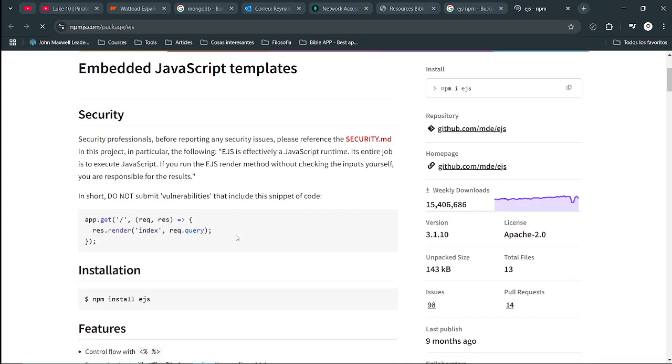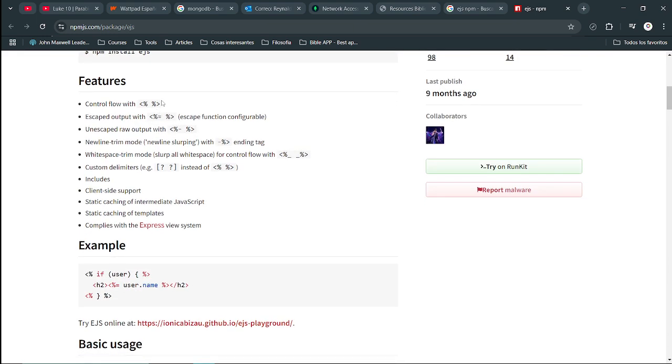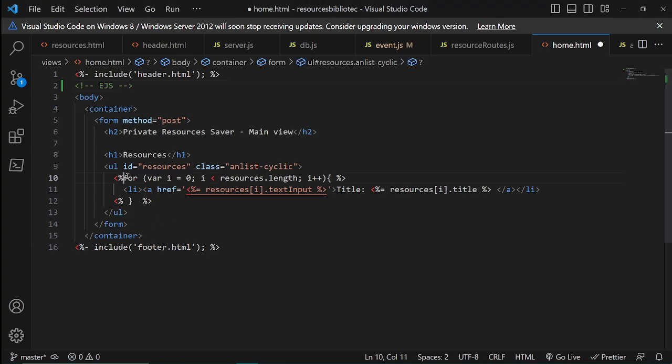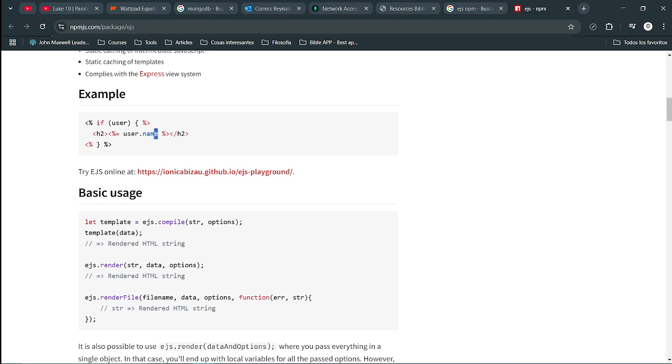And EJS gives us the opportunity of rendering the data, and it is used in this way: control with, escape with, output with, escape route with. And also you can use more advanced programming topics, for example, a conditional, a loop. Here is a loop. For example, here, that is a loop. Here is displaying data.